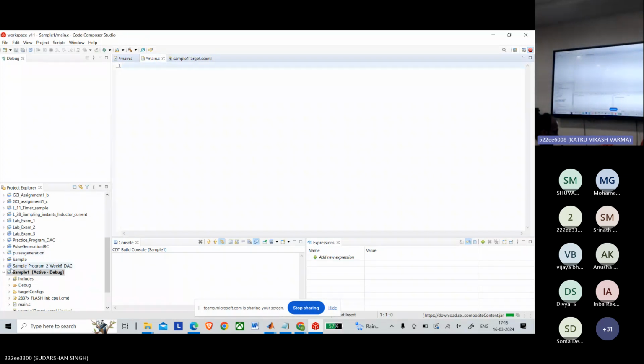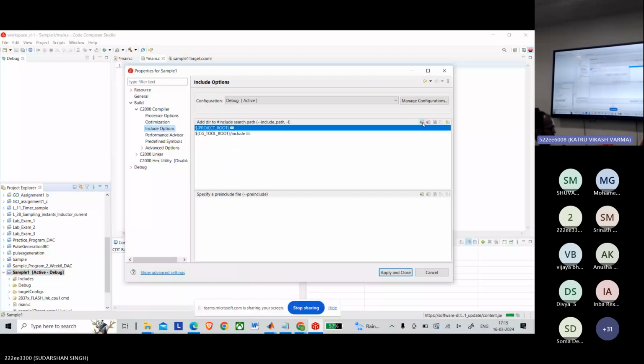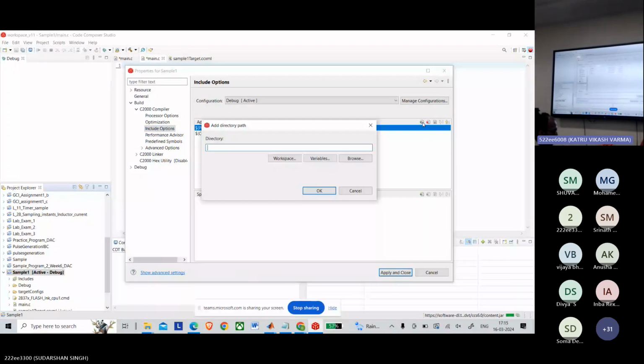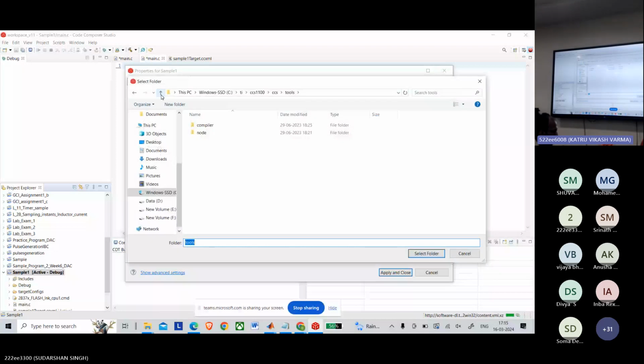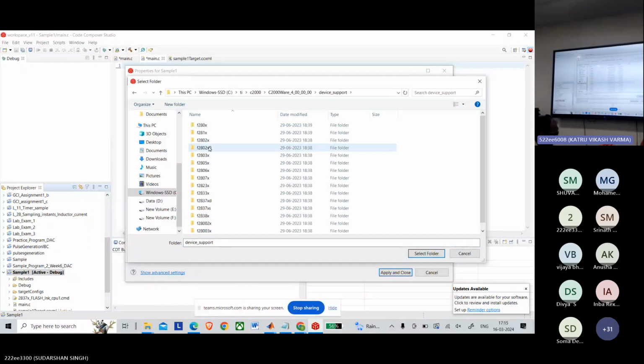Now another thing that has to be done is including all the header files. Now we'll go to the properties. What we'll do is we'll include the option here, and then we'll be selecting a few includes here. So you'll go to browse. You'll already have this Windows C drive, in which all my Texas folders are there. So you click on TI, then you click on C2000, then you go into device support, and the name of our device is this 37XD.